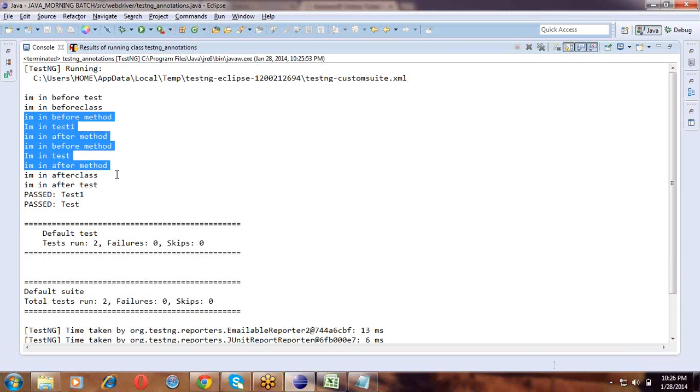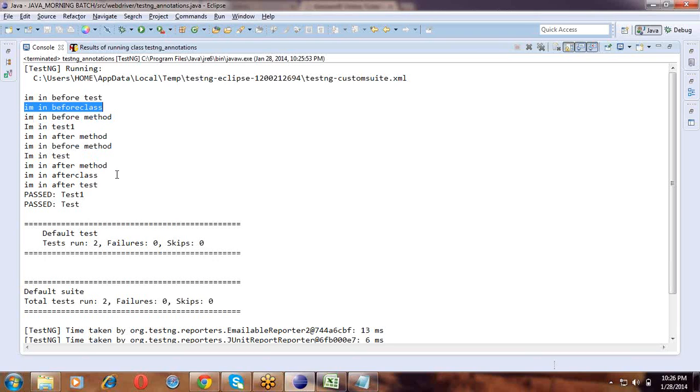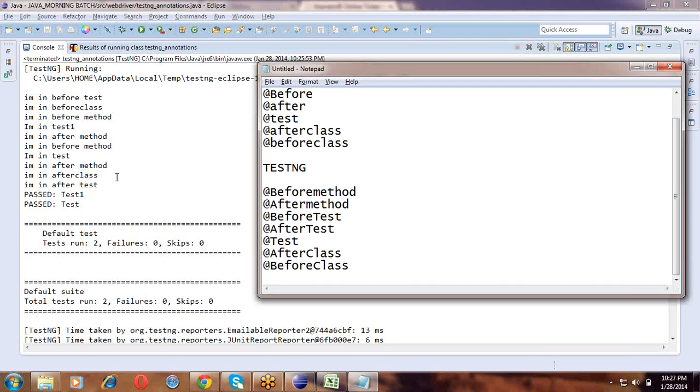So this is how they will perform, and we will most probably use before class and after class in every program. Instead of before method and after method, we will use before class and after class in every program of TestNG. We can use anything, and I'm used to using before class and after class.